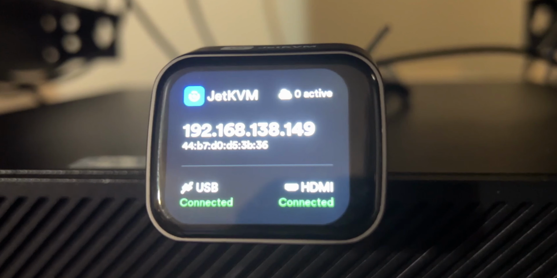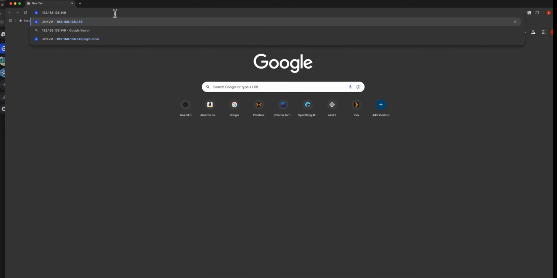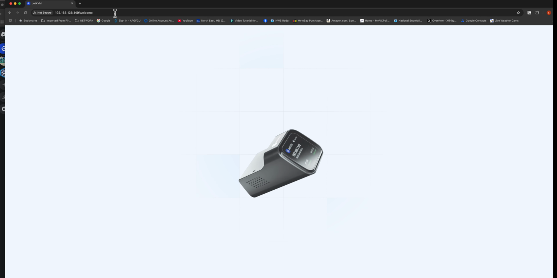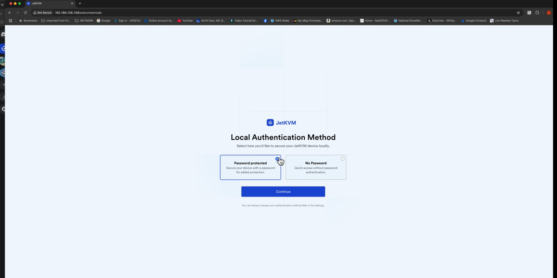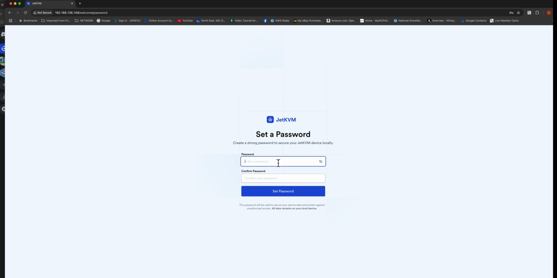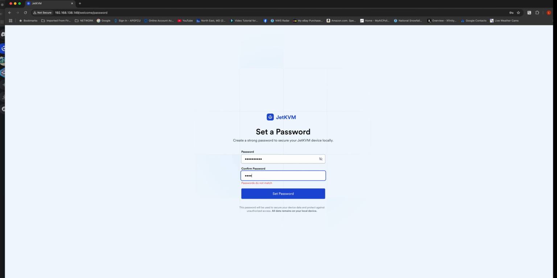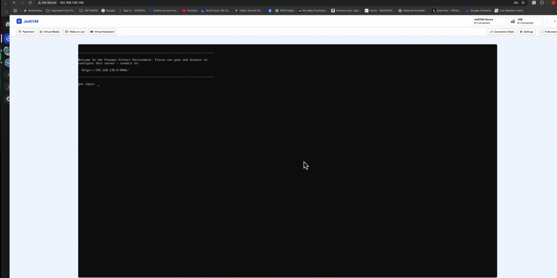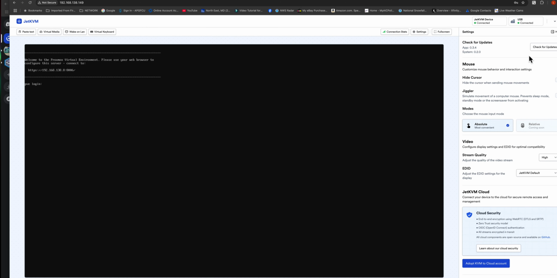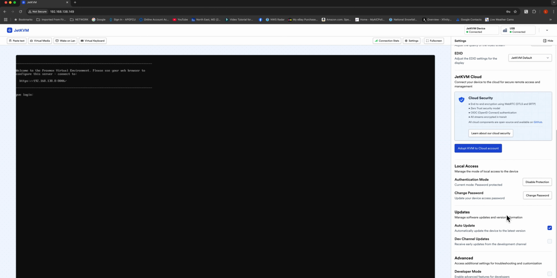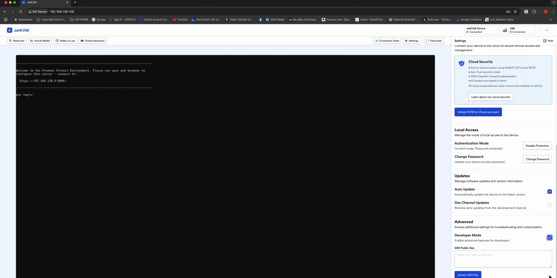First, we'll use the JetKVM's IP address shown on the KVM screen to log in. Now let's click Setup. We'll use a password to log in because why not? Okay, we're in. That was easy. Now to set up developer mode.